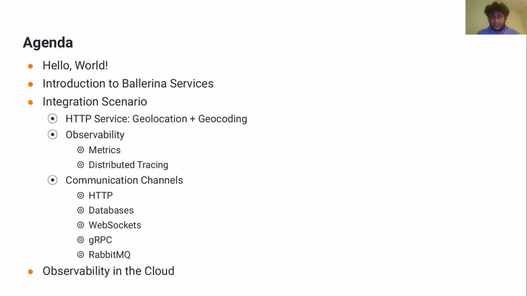And in the end, I'm also going to show how these features can be integrated with a cloud solution for processing and visualizing the observability information. So I'll basically be going through some services and these different solutions that you can use to bring all of these together.